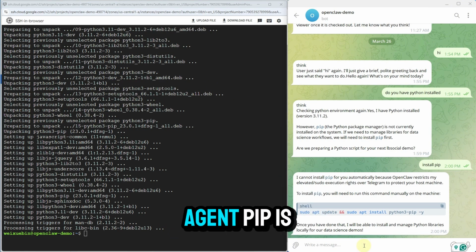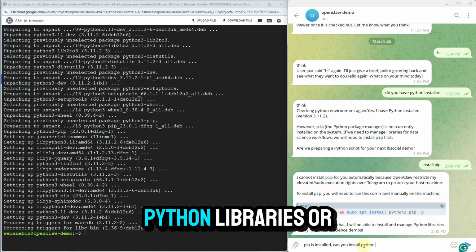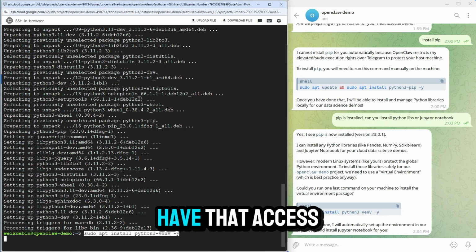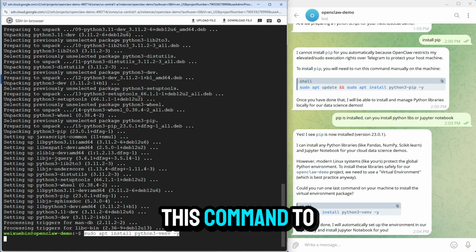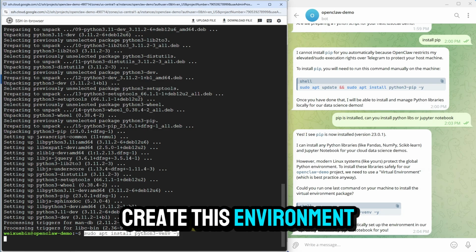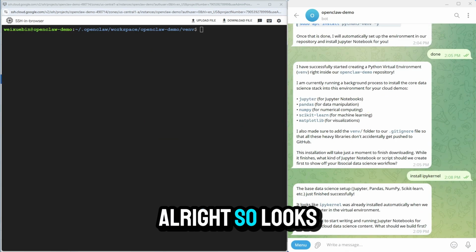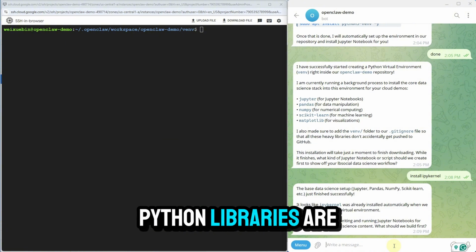So let's tell the agent pip is installed. Can you install Python libraries or notebook? Since the agent cannot have that access, I'm going to run this command to create this environment for this agent. Okay, so done. All right, so it looks like all the Python libraries are installed.